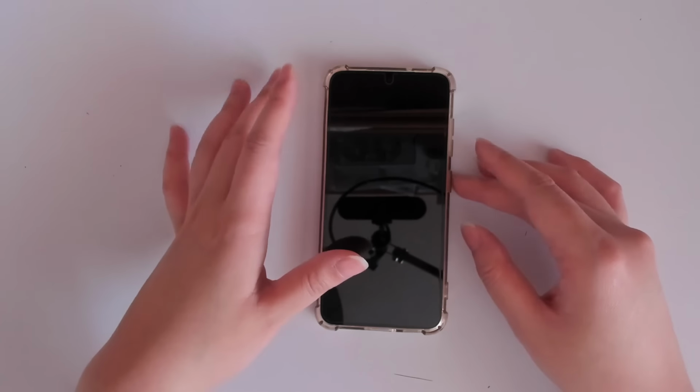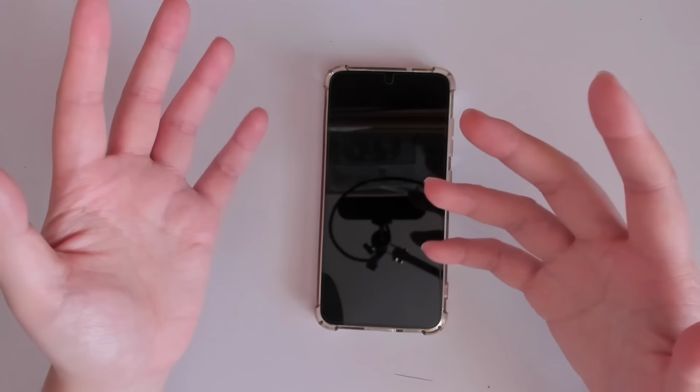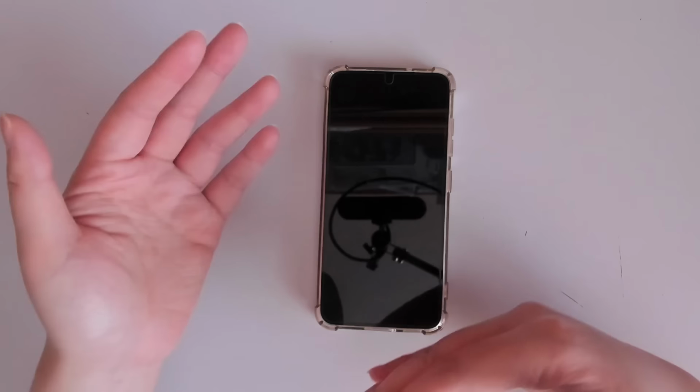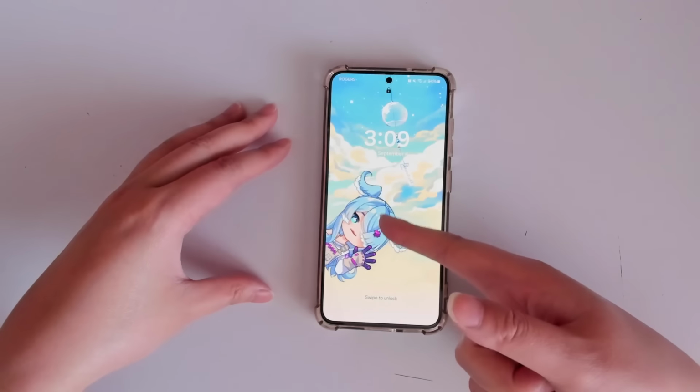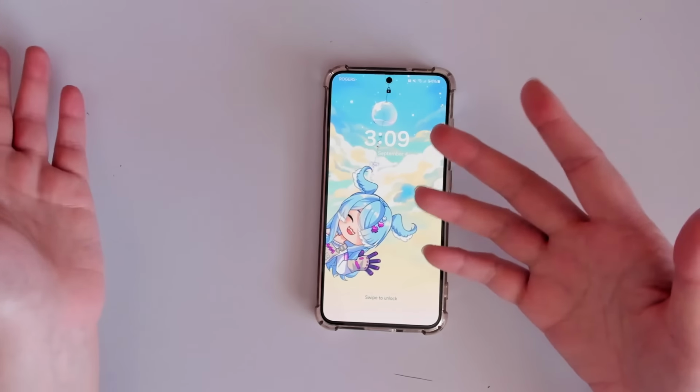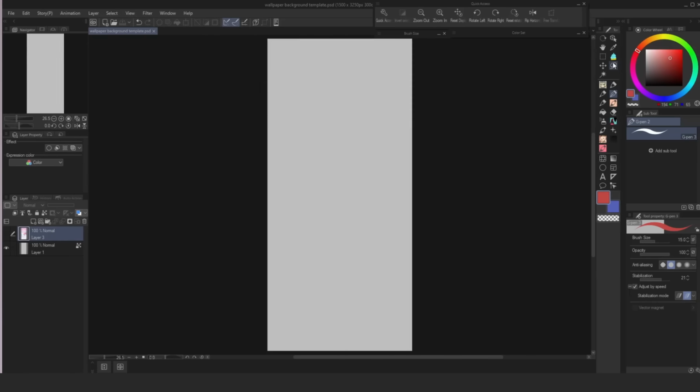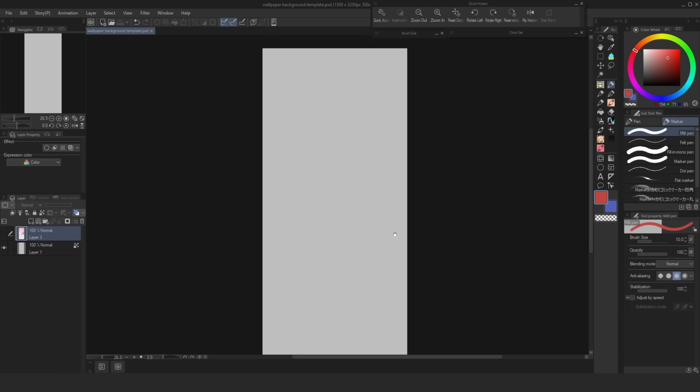So let's get started with the drafting process, or how I like to plan it, and a small breakdown on how I end up doing certain parts so that we can rig it later in Live2D. So let's move on to Clip Studio Paint to work on our first step.